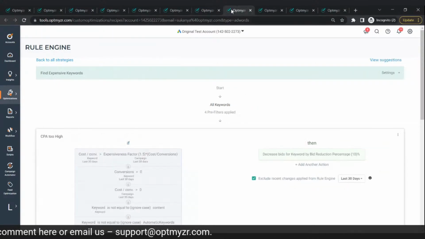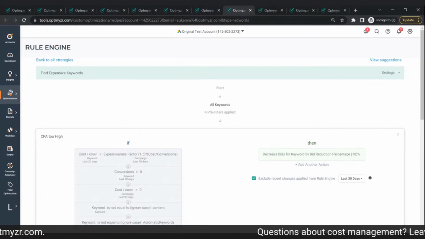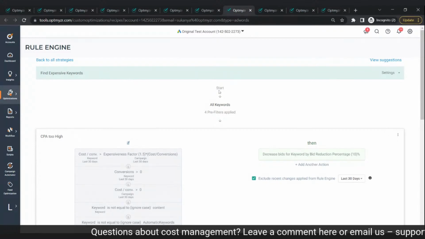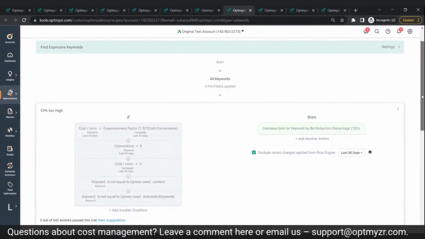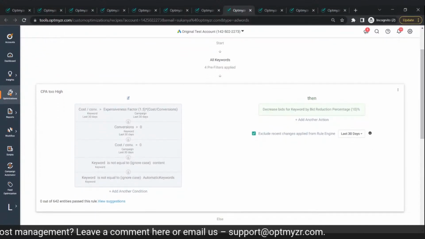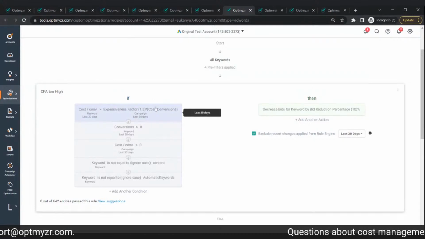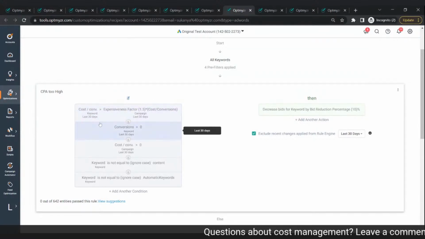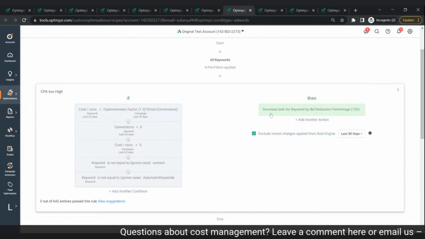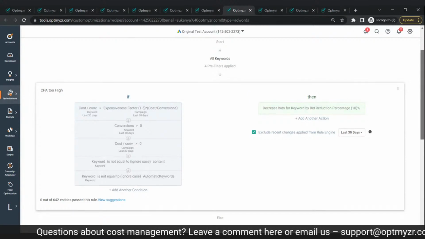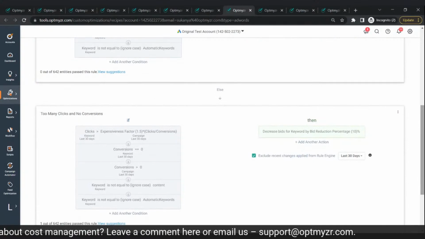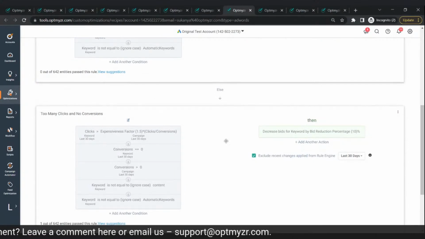So the first strategy is find expensive keywords. As in manual bidding campaigns, we can go ahead and decrease the bids for keywords. So this strategy exactly helps you do that. Find out those keywords where the cost per conversion is high. Here the keyword's cost per conversion in the last 30 days is more than 1.5 times the cost per conversion of the campaign. In that case, the tool suggests decreasing the bid for these keywords, and also those keywords that have received many clicks but have not converted.